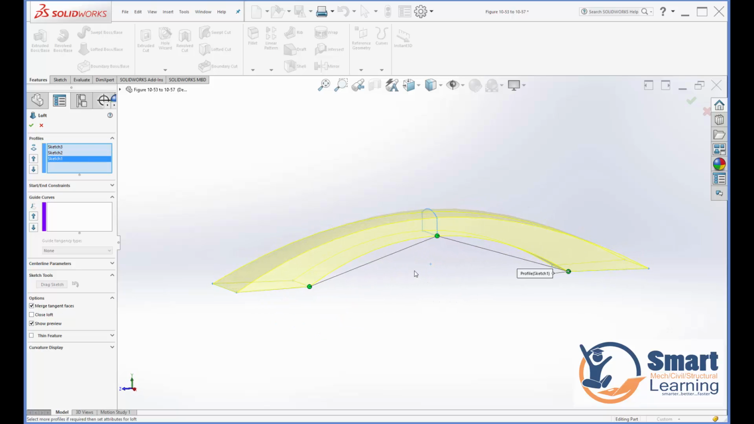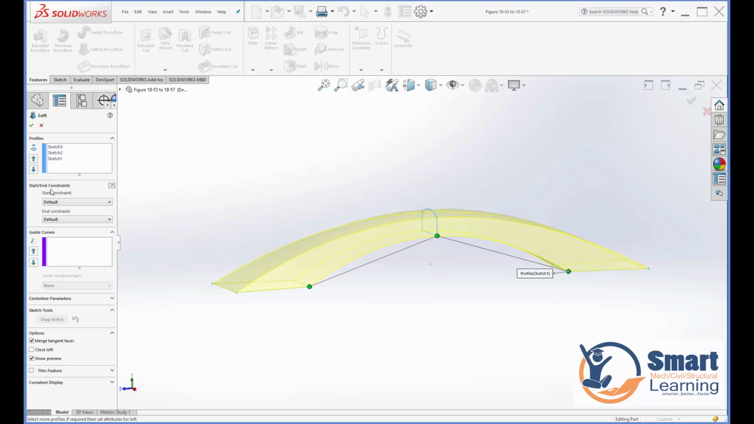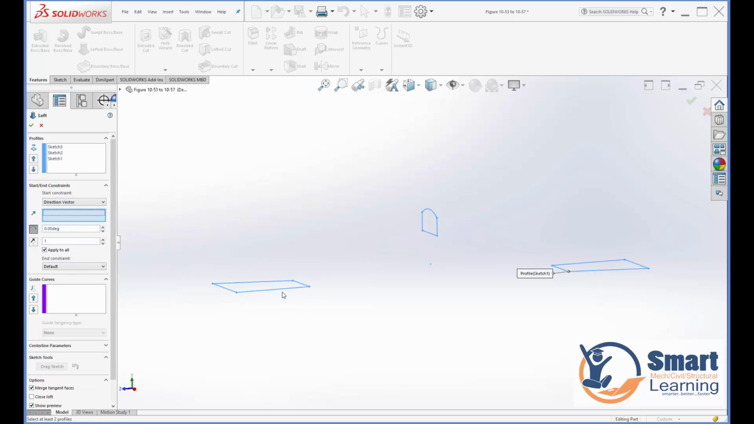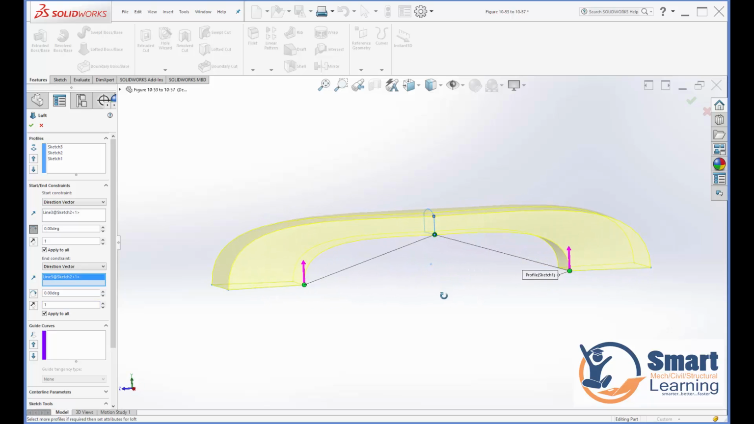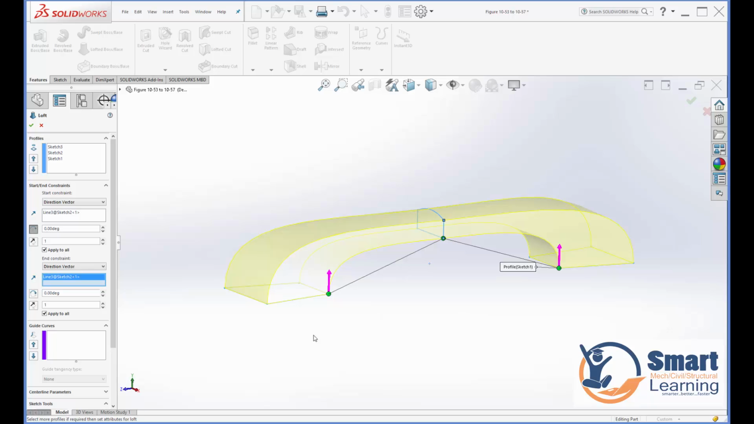And when you go for this particular option like start and end constant and go to direction vector, and for this profile's direction vector I want to give this vertical direction, so that this is the direction vector. Just like that, the direction vector for this profile, this is the end constant, is also along this direction. And now you can see this is controlled and this is the output which we are looking at.